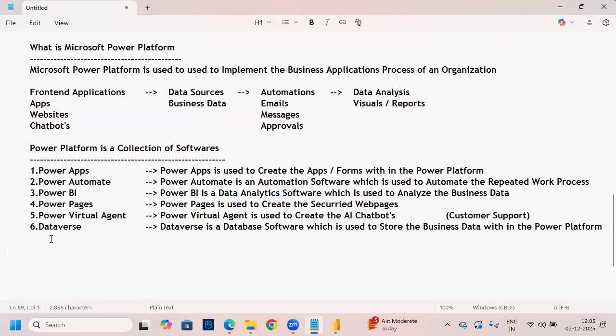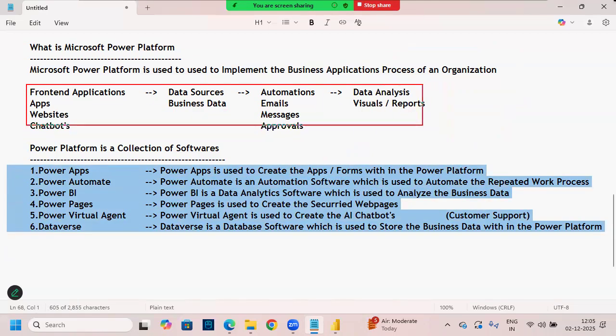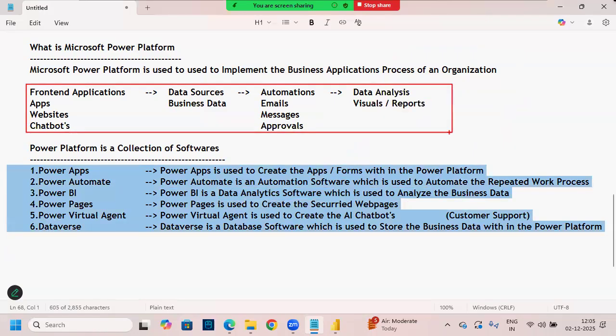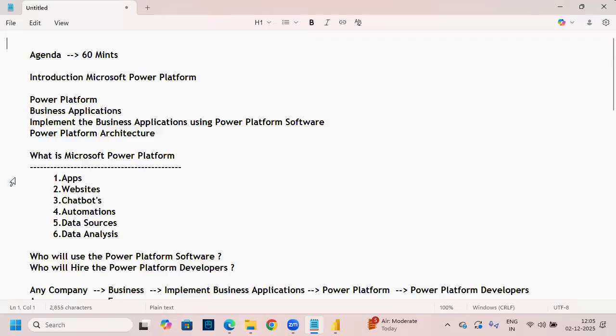So this is how we can implement this business applications process with the help of this collection of softwares. Now we understand that with this collection of softwares, we are able to implement this 4-step business applications process, or not? Yes. So with the help of this collection of softwares in the Power Platform, we are able to implement the 4-step business applications process of the organizations. And also one more point, whatever the 6 softwares I mentioned here and their usages, I mentioned the same in the beginning of the session.